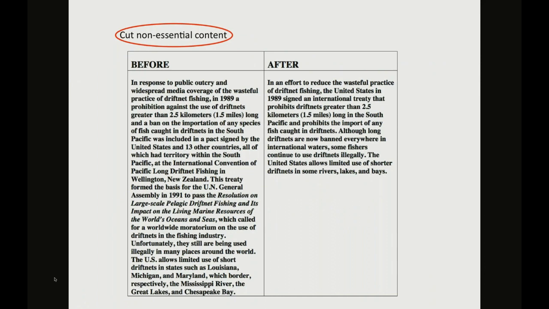But maybe now you can see that it is tangential to your main point. Ask yourself, how can I get where I want to go, being as direct and simple as possible? When you have identified the essentials, cut everything else from your narrative.